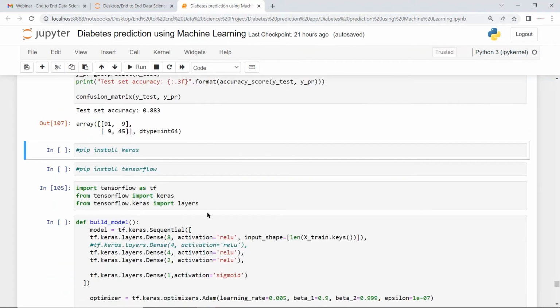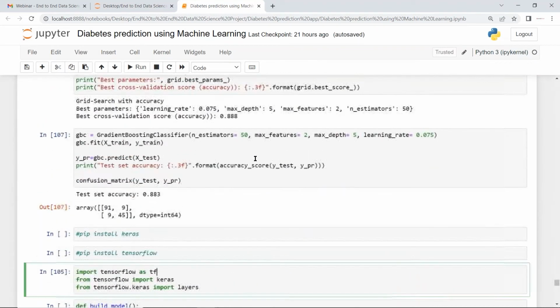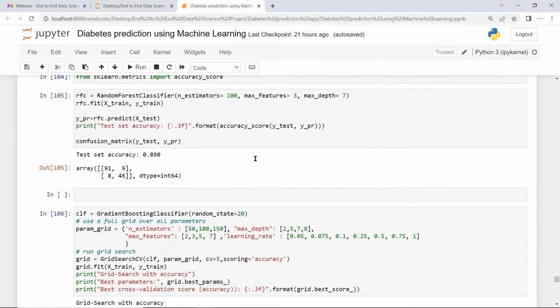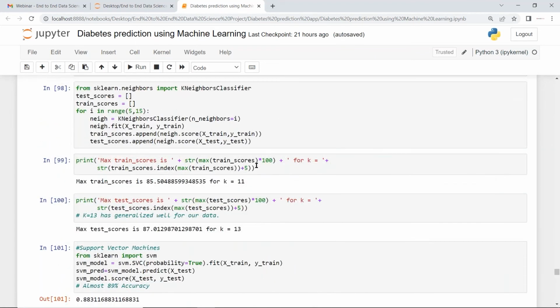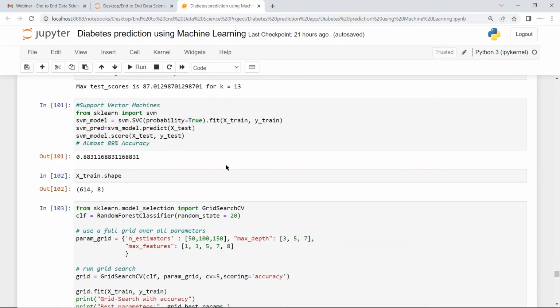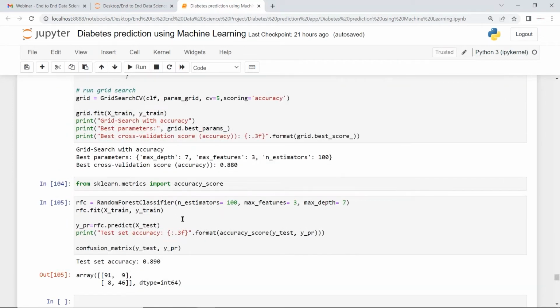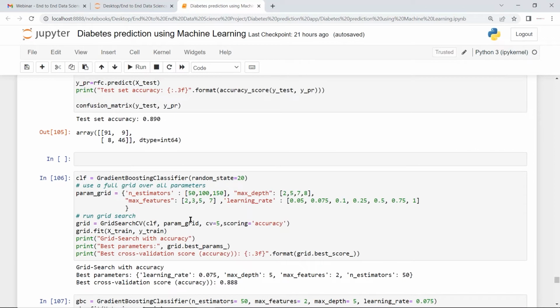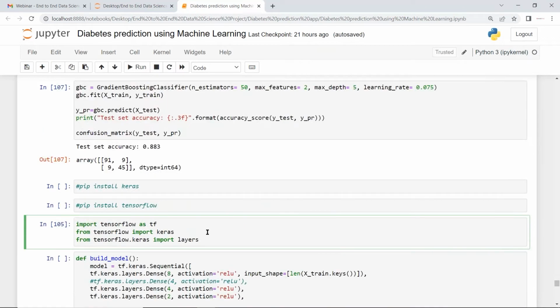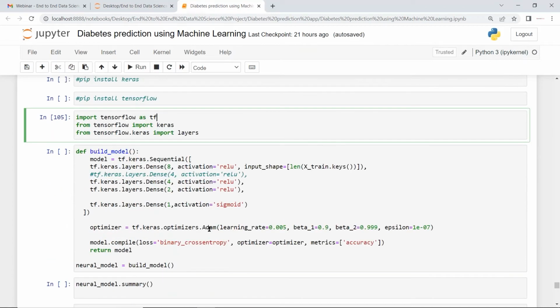Up to this point, we have built a logistic regression model, a k-neighbors model, a support vector machine, a random forest model and a gradient boosting model. Now let's build a very small deep learning model. For that you have to import a few libraries.